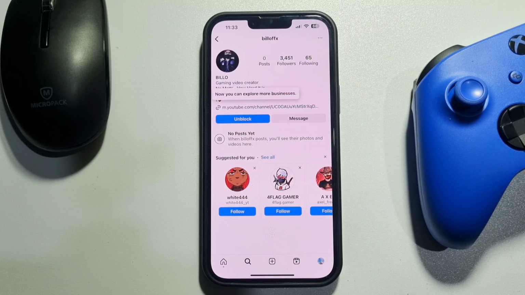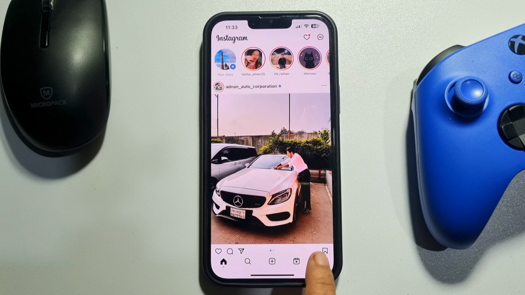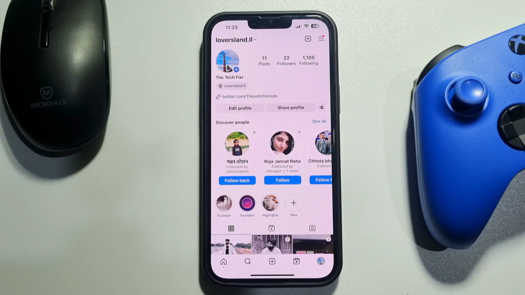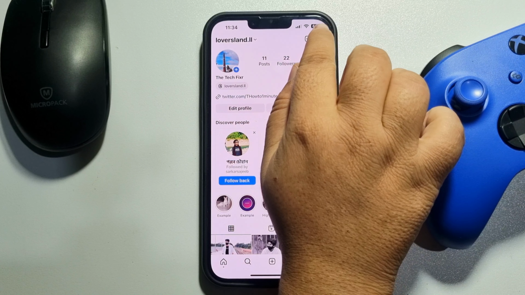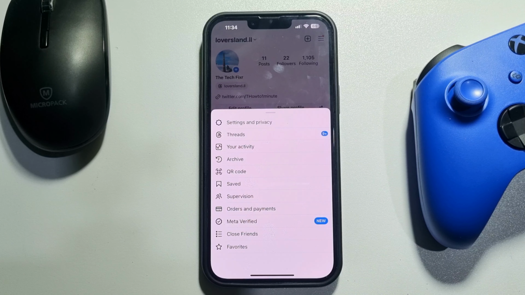And now let's see how to unblock or how to view your block list. To do that, go to your Instagram profile page. Tap on this menu icon at the top right. Tap on settings and privacy.